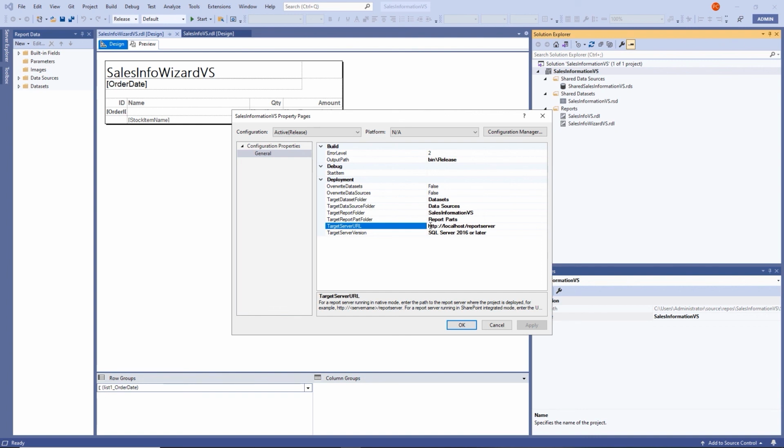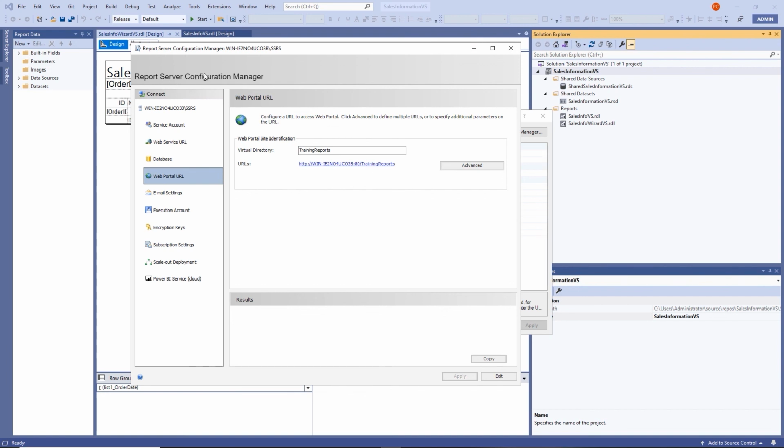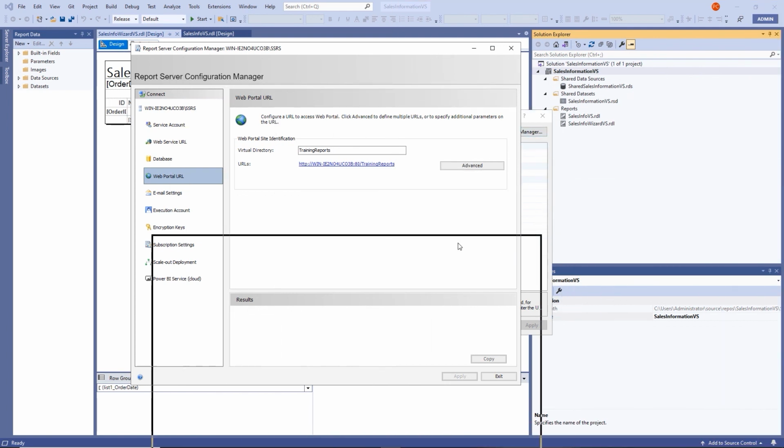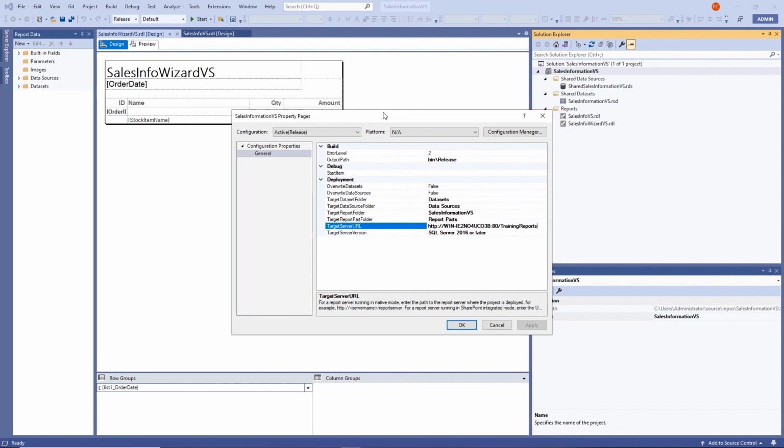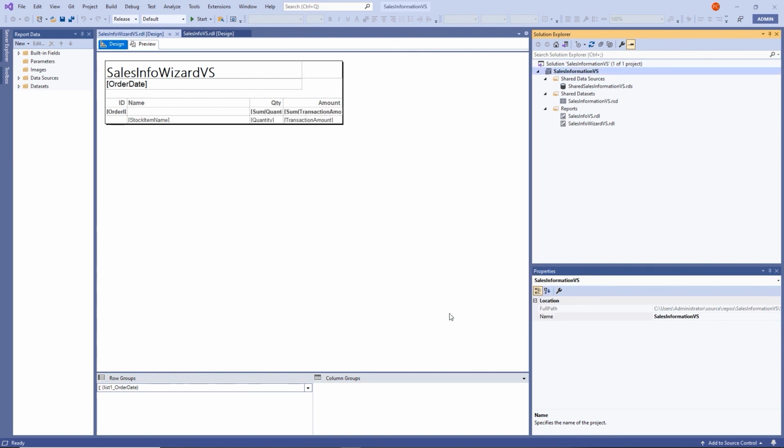So I'll show you how to find out what your target server is right now. So I've gone into my report server configuration manager, and I'm on the web portal URL tab on the left. This URL is the one that we need to put in as our target URL. So I'm going to go ahead and do that on my screen, put in what I have to put in, and you should do the same on yours. So I just typed over what was there. I put in my path, my target server URL, and at the bottom, I'm going to click away from that and apply, and then I'm going to choose OK.